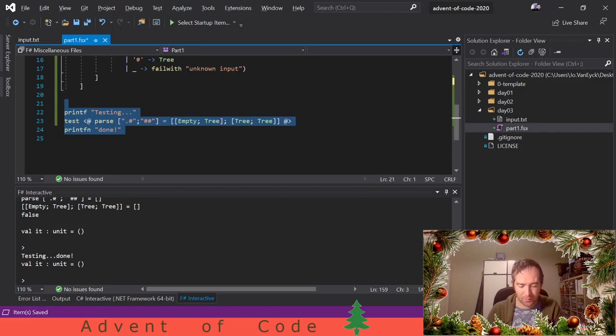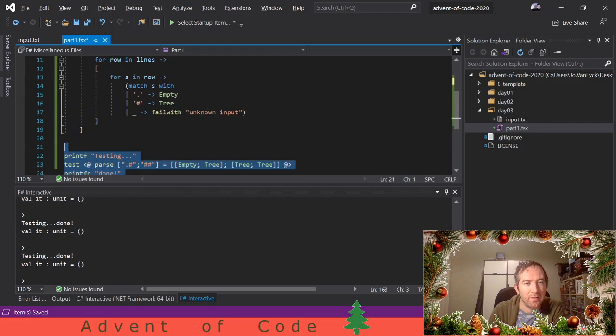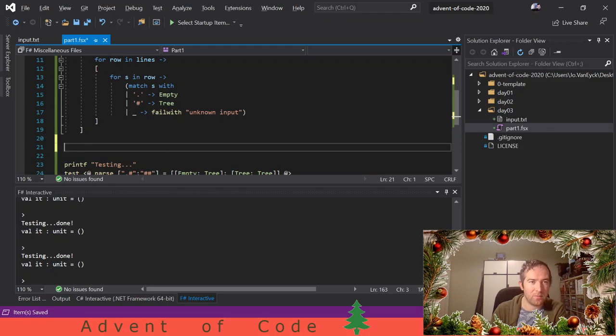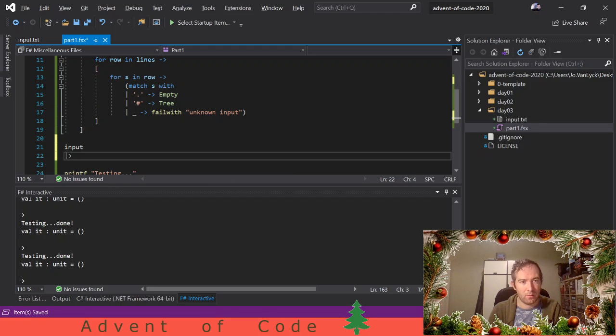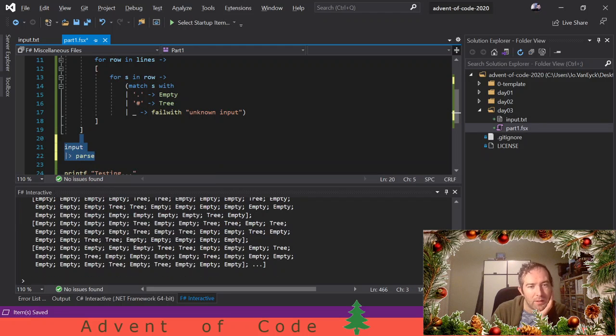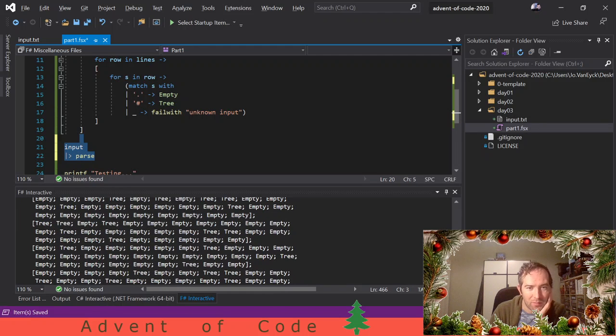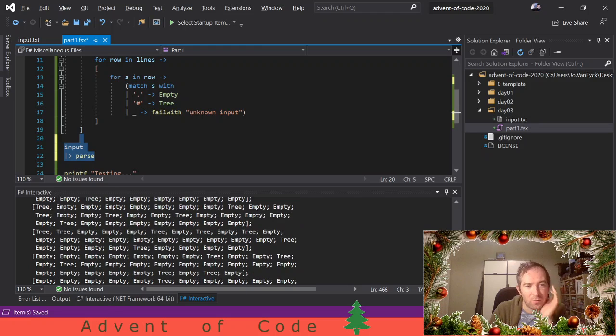But our parser seems to be working. The final check, or the ultimate check, is parsing our input, so let's try that. Let's parse our input. Let's see what we get. We get a whole lot of empties, trees. So I'm going with probably okay.